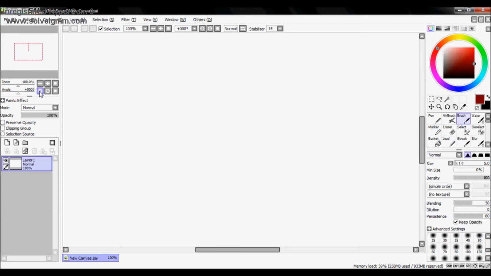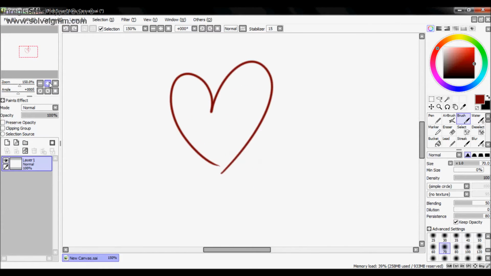And you can angle it right here, like if you draw, let's say you draw a heart. Wow, beautiful. And you go to the angle right here, you can rotate it, everything. It gets easier if you're going to color or anything. That is going to be pretty useful. So remember that, angle, you rotate it, and zoom in and out.